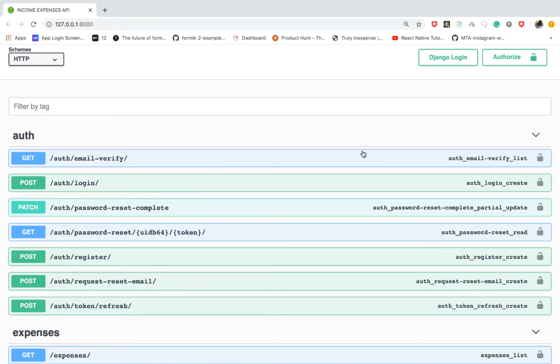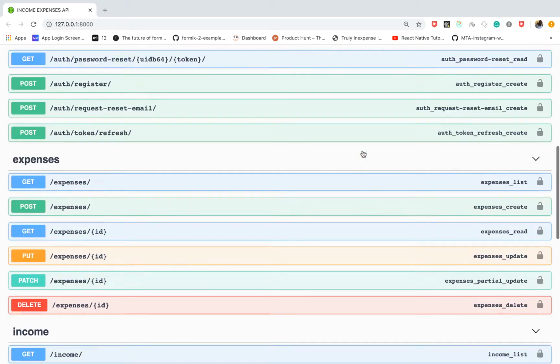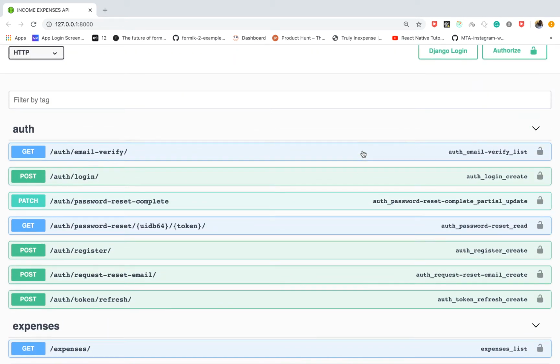Alright guys, welcome back. So up to this point we built out a lot of endpoints for our app. Actually we are coming close to concluding it. But I want us to start talking about API testing.